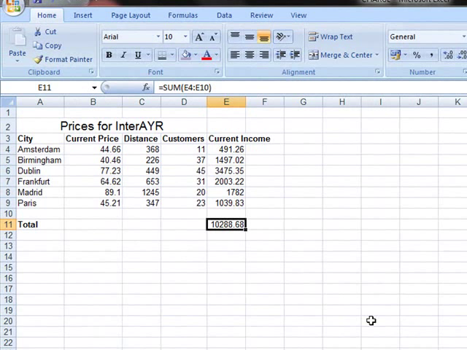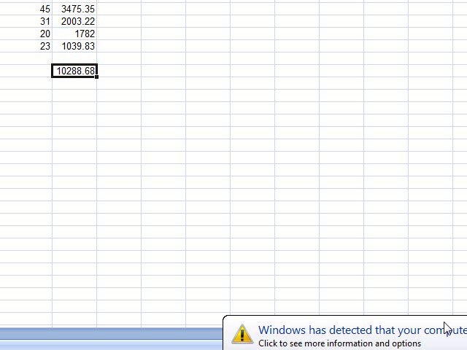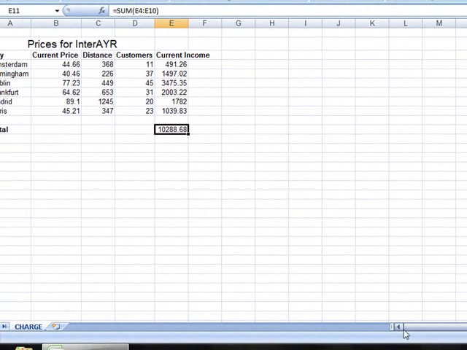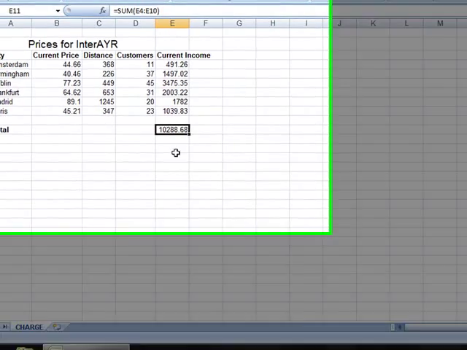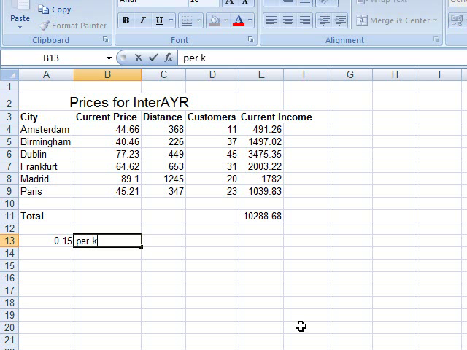Now we're on task SS3. Angela wants to know the ticket prices for a flight to each city if she charges 0.15 per kilometer. Enter this value in a suitable cell and add a label. Now we can choose any suitable cell here around the table. I'm going to put it over here. So 0.15, and the label which describes it would be per kilometer.